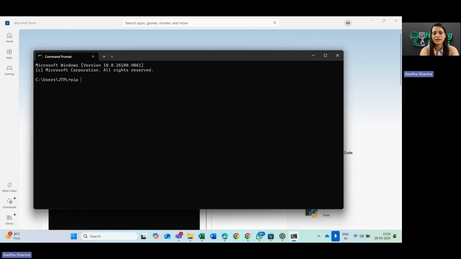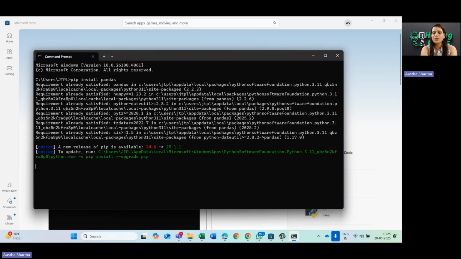First of all, you are going to run pip install pandas. I have already installed it. If you are very new to it and have not installed it, you are going to run pip install pandas in your command prompt. The moment you enter it, you can see that a new release of pip is already there. It says the requirement is already satisfied.